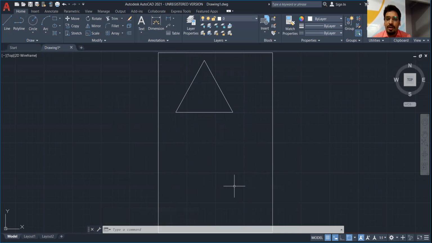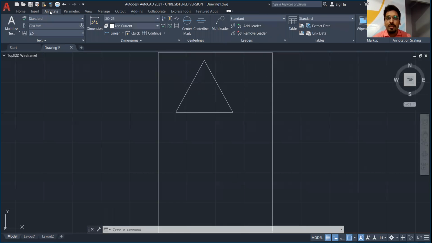Equilateral triangle is drawn. Now, if we want to give the dimension, if we want to show the dimension on the triangle, then what do we have to do? So next is how to give dimension to a drawing. So first of all, we have to go to annotate. Then in annotate, there is a part in the ribbon area that is called dimension here.